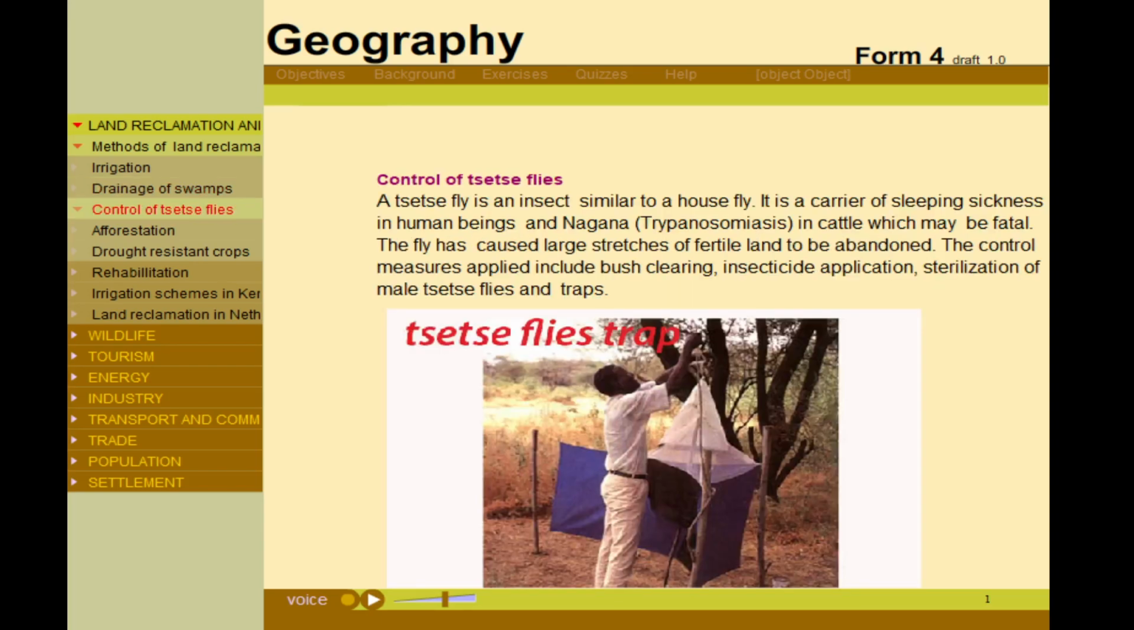Control of tsetse flies. The tsetse fly is an insect similar to a housefly. It is a carrier of sleeping sickness in human beings and nagana or trypanosomiasis in cattle, which may both be fatal. The fly has caused large stretches of fertile land to be abandoned. The control measures applied include bush clearing, insecticide application, sterilization, and traps.